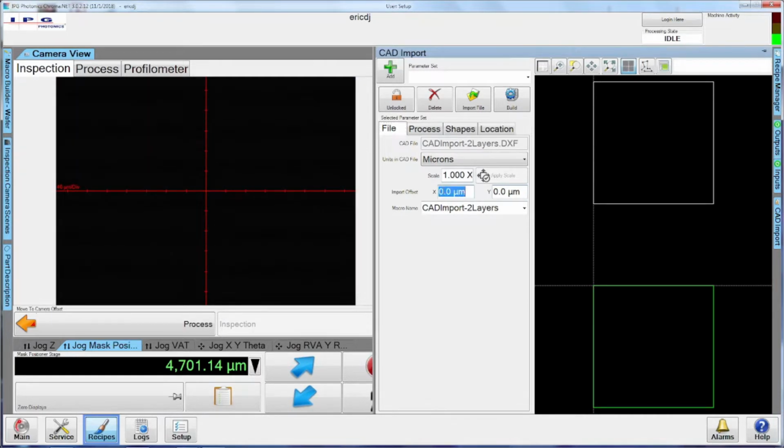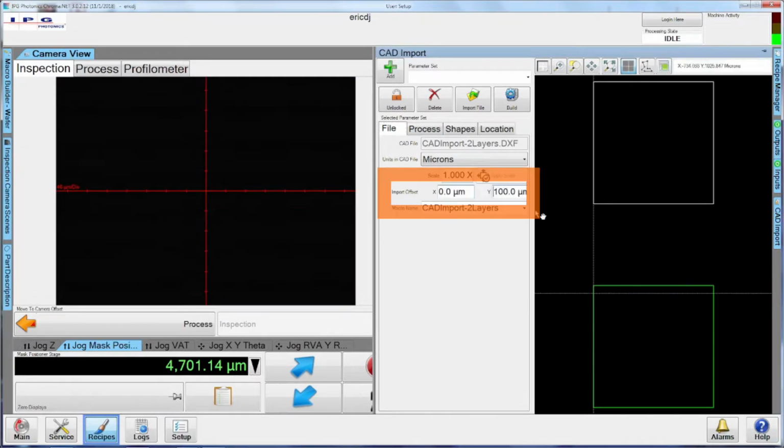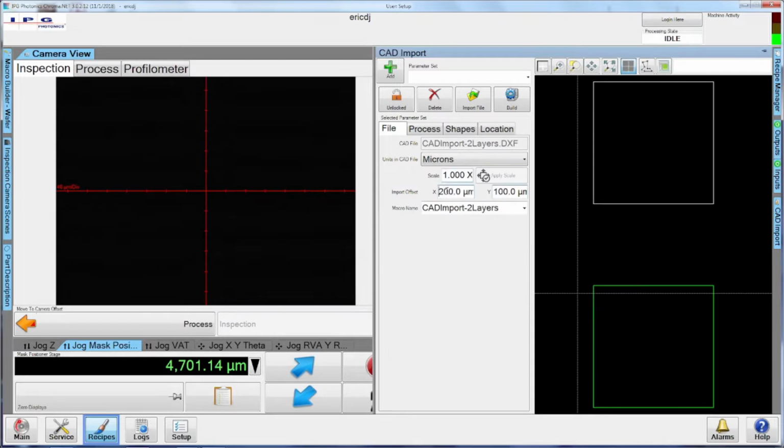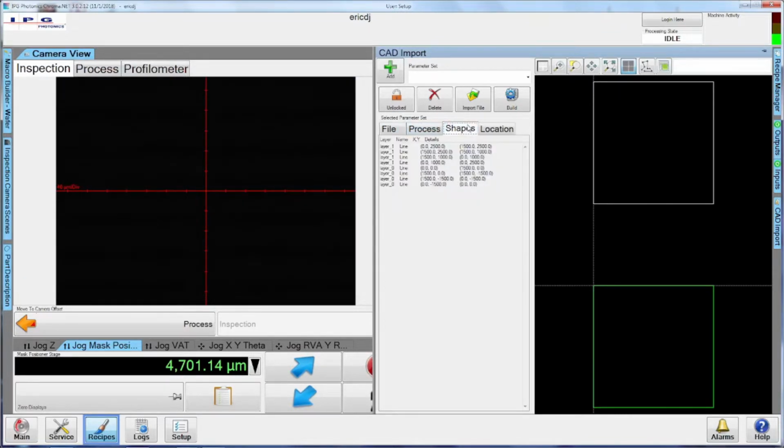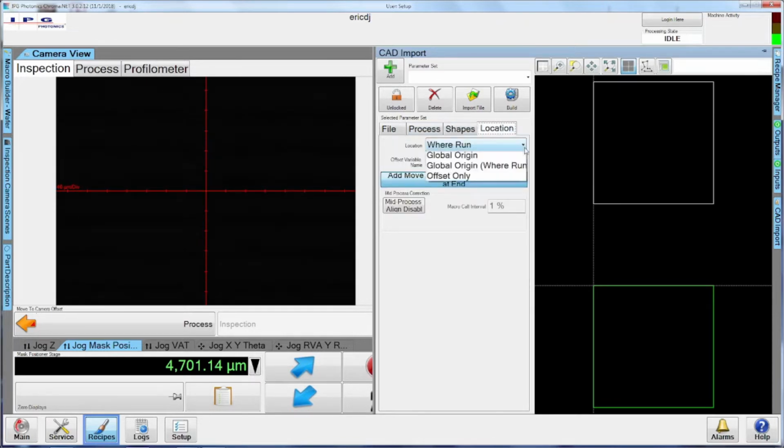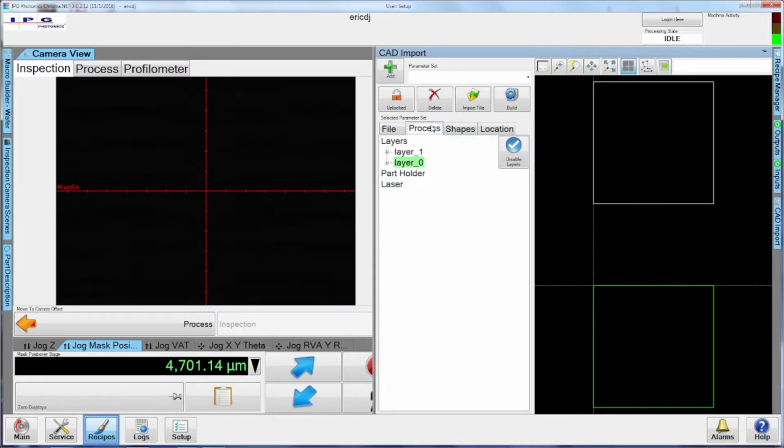Speaking of the origin, this Import Offset section in the File tab allows you to offset the origin. Next to the File tab, there are three more important tabs, such as the Shape tab, from which you can see the possible shapes, the Location tab, from which you can align the origin of the drawing with the position of the inspection camera, using this Where Run button, and then there is the Process tab.